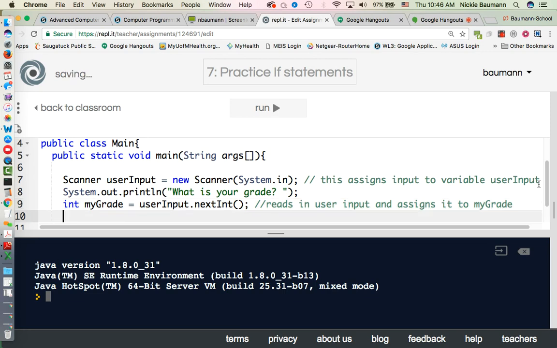And then let's just System.out that information just to make sure it works. So let's go ahead and just print out myGrade. This is nothing new. This is just creating a scanner, prompting a user, reading in the information, and spitting it out.